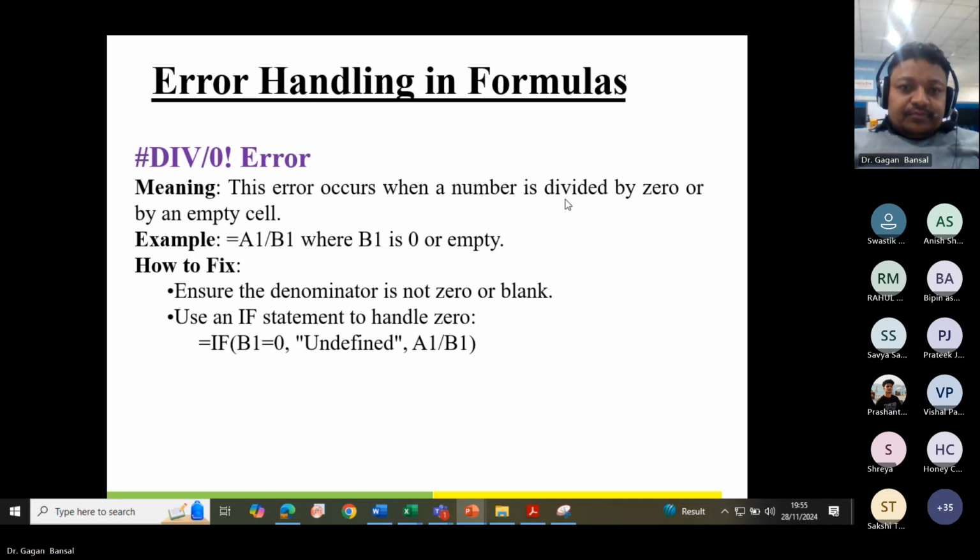Can we continue in next session? Is the time over? 7:55. 5 minutes is left. Okay, no issues. But can you study this error handling yourself? I'll provide it straightforward on your emails. Okay, sir.